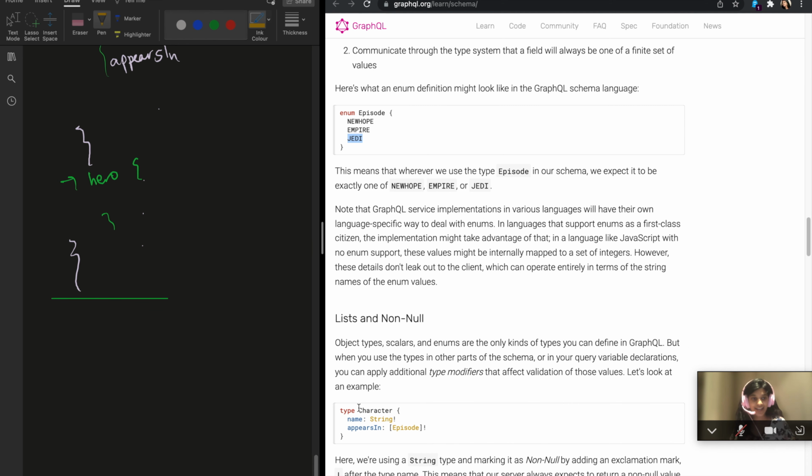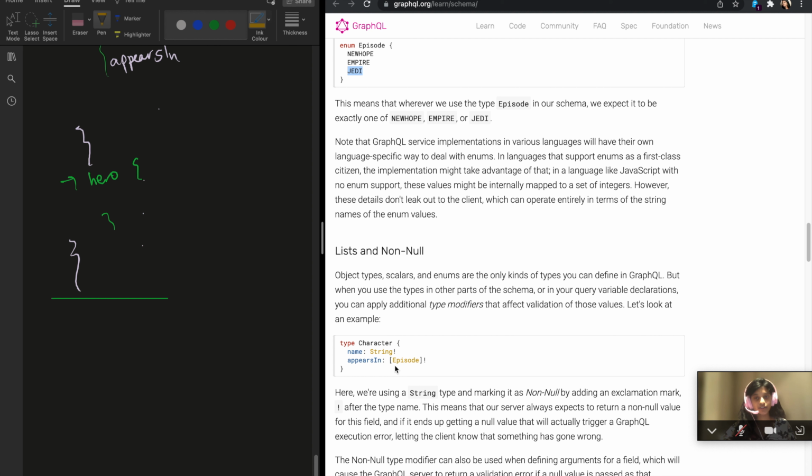There are also lists and the non-null type. So for a list, you just have these square brackets, and a non-null type just says that the field cannot be null. So in this type, we have a type character, we have name string, and this string cannot be null because it has the exclamation mark. So that's the non-null type. There's also the appears in field, and this is a list of episodes that may or may not be null, but the list itself will not be null.